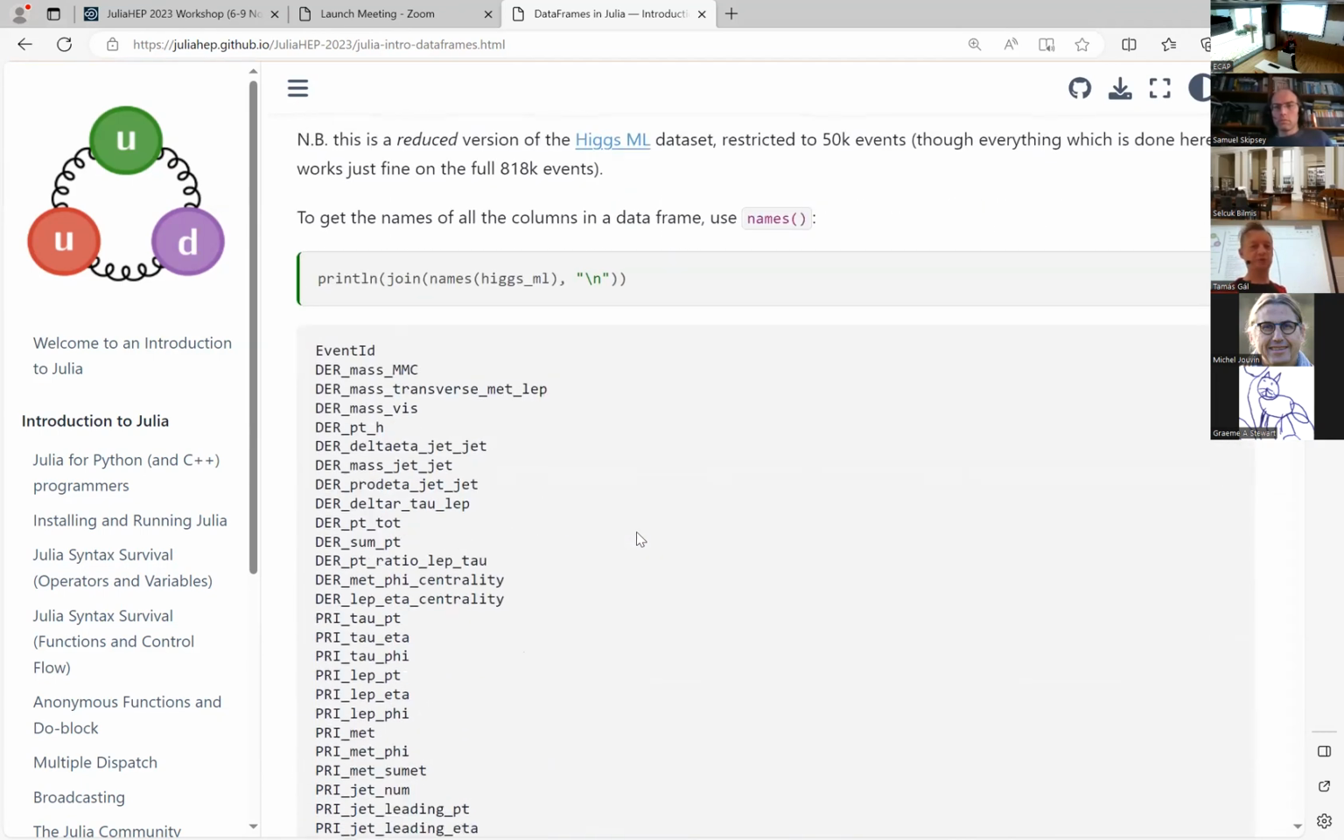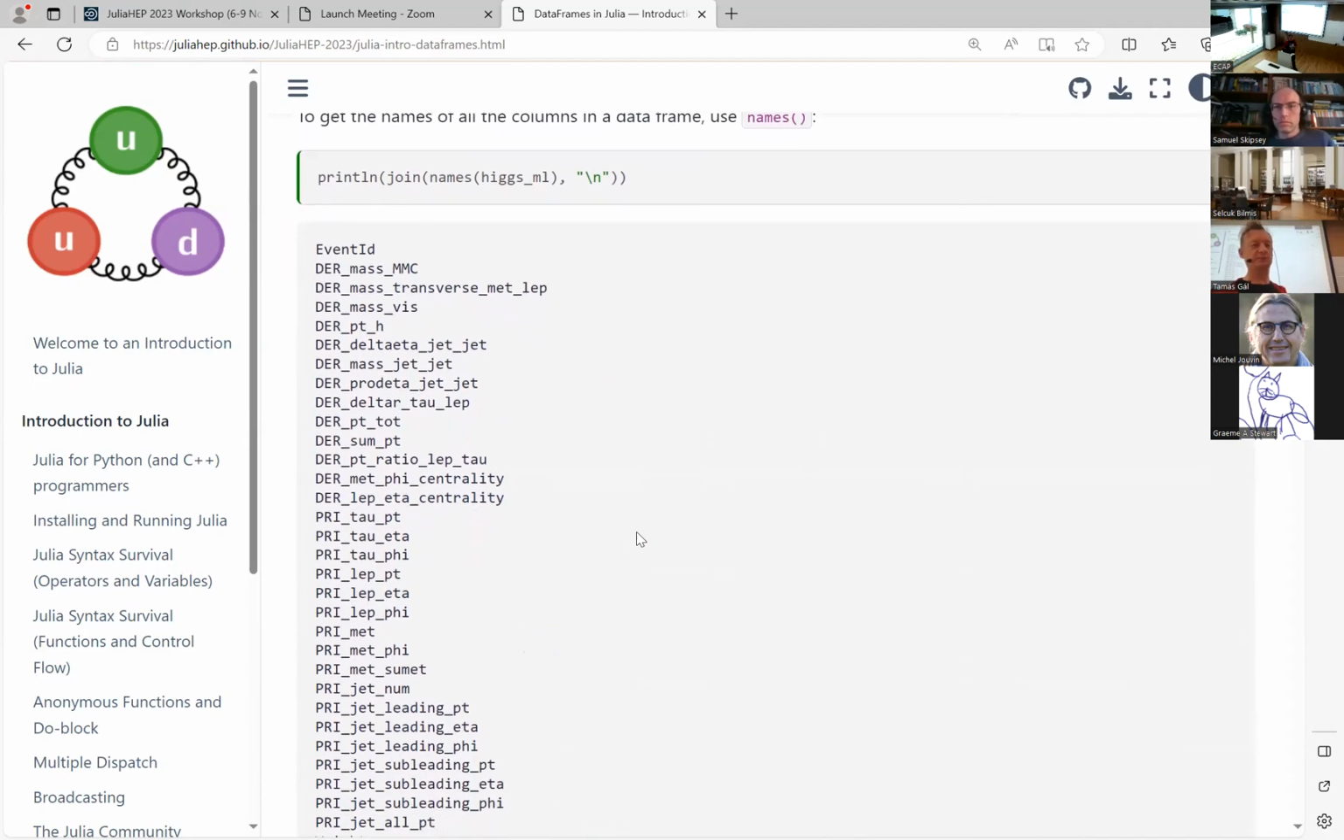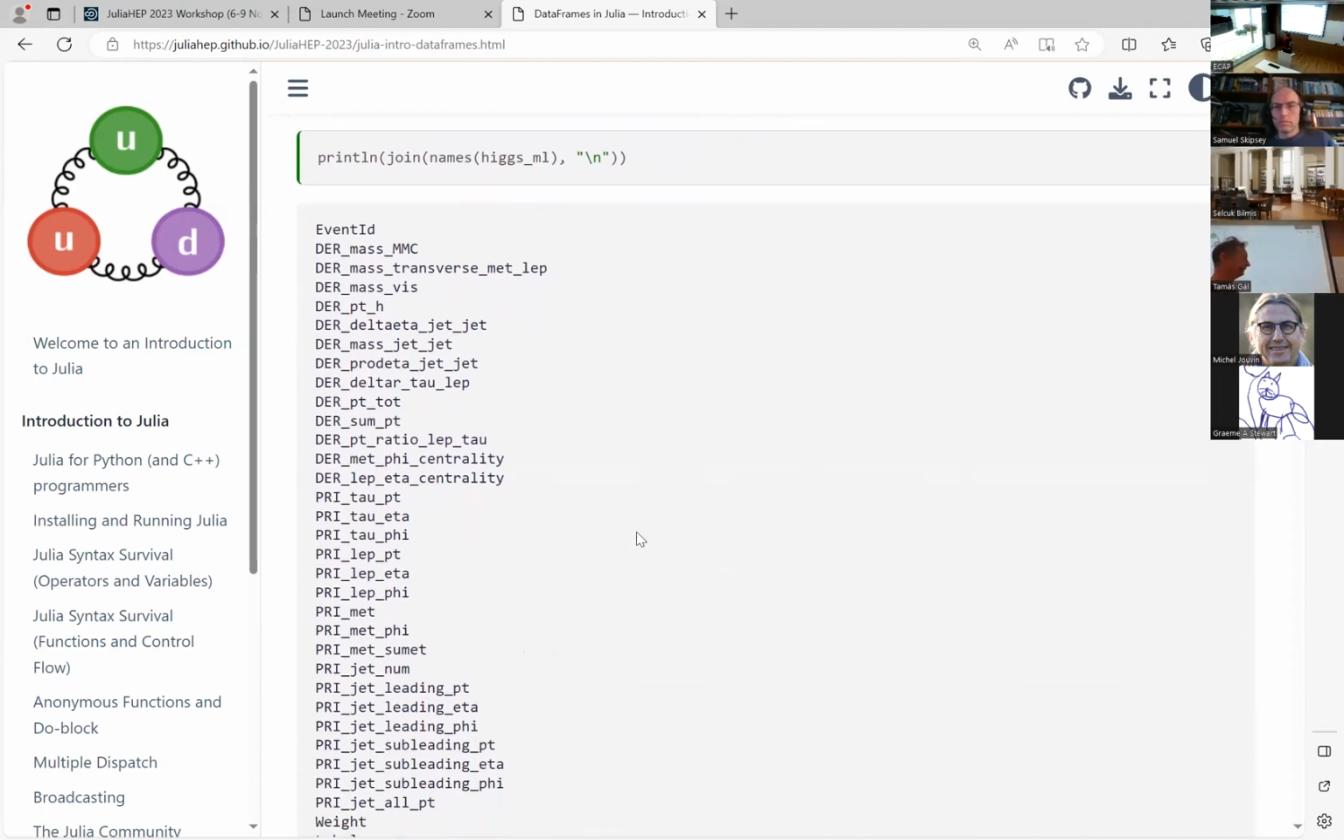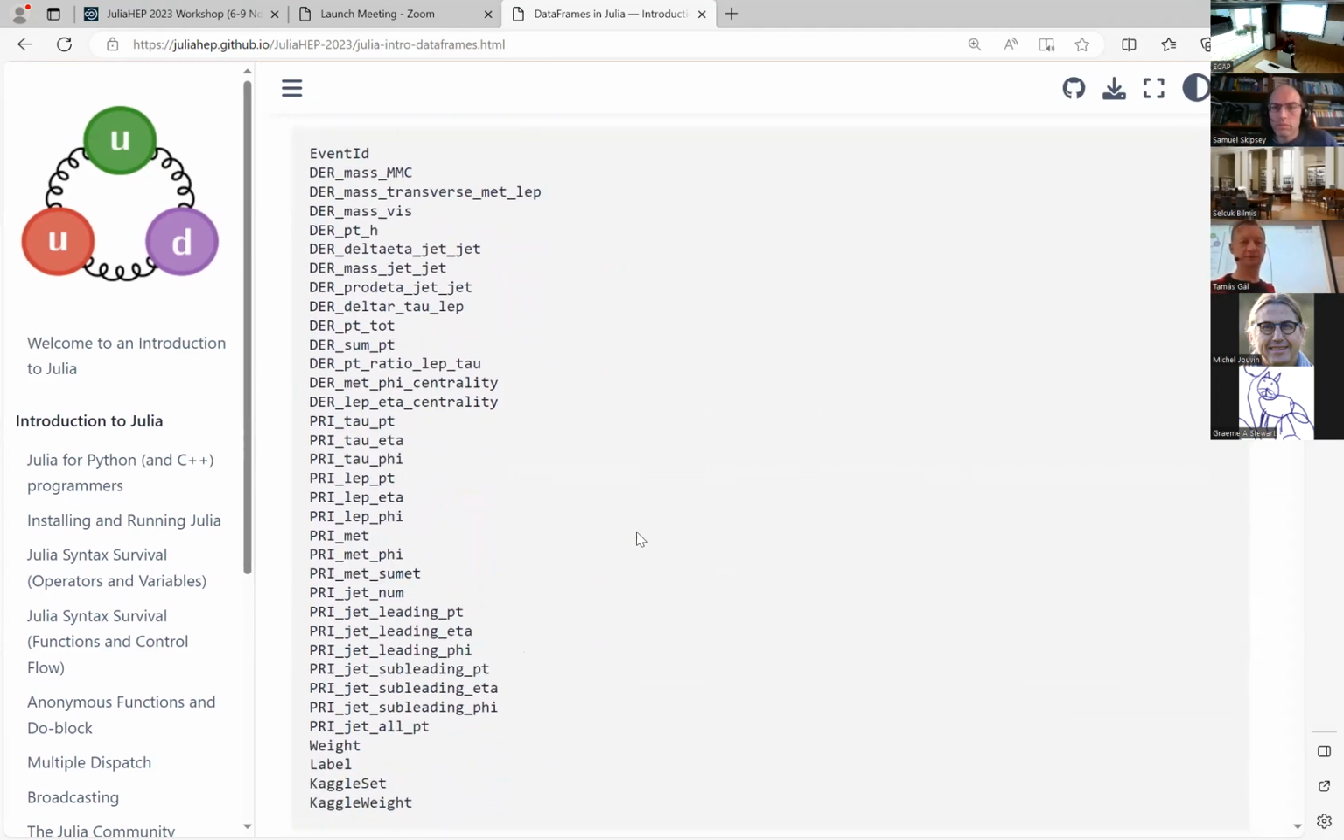Of course, when you read in a data set that big, you probably want to work out what the heck's going on. So there's a nice function just called names, and if you call that on a data frame, it will print out the names of all of the columns that you have in the data set. If you want to know the types of the columns, you just call eltype. That's the element type, which you can call on any collection inside of Julia, and it will tell you what the types of the columns are.